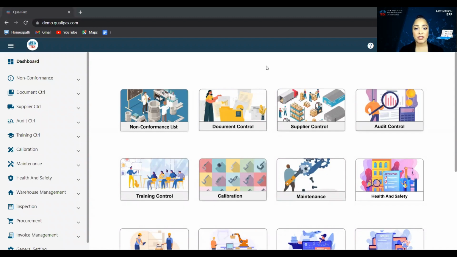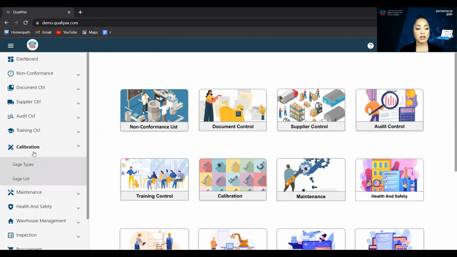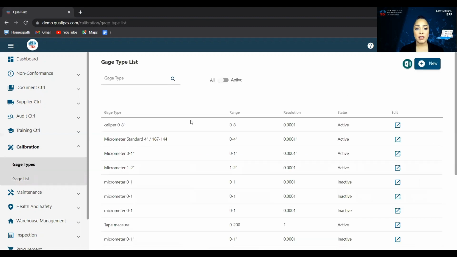In this video, I would like to show you how to create a new gauge type using the Artintech ERP system. Currently, we are on the dashboard. From here, we will scroll down to Calibration. Click on Calibration and then click on Gauge Types. Now you are in the Gauge Type List. Go ahead and click on New.